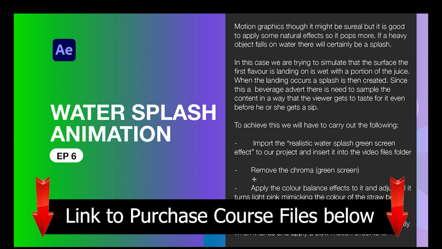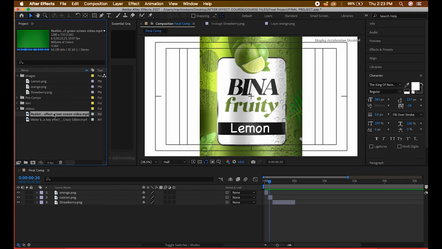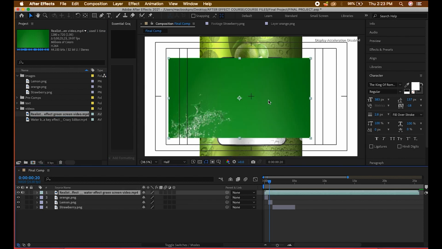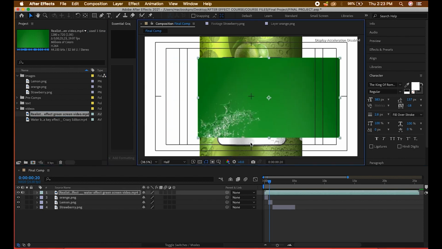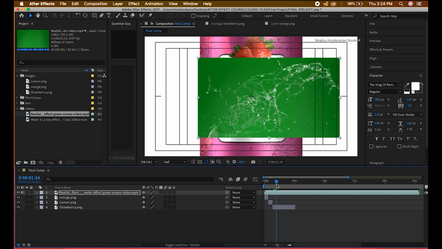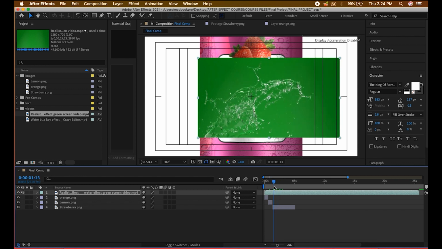So we have to remove the chroma. We're going to remove the chroma. So let's drag it here first. So we have it. You can see that is a very clean water. People wonder, but I saw a pink water there. What's going on? I saw a pink water. Don't worry, you're going to see. That's why After Effects is amazing.